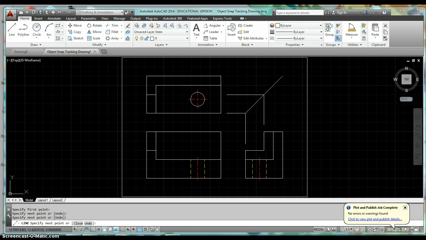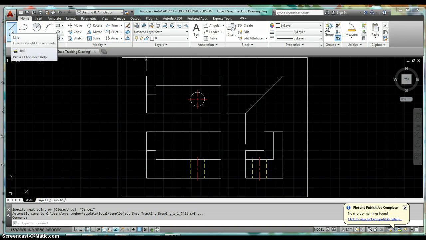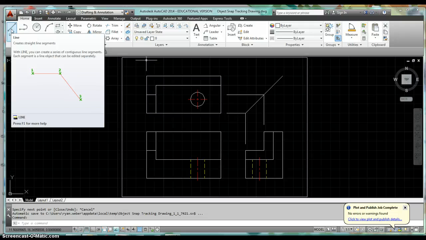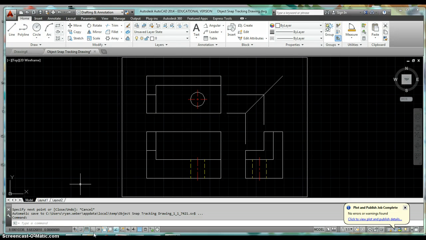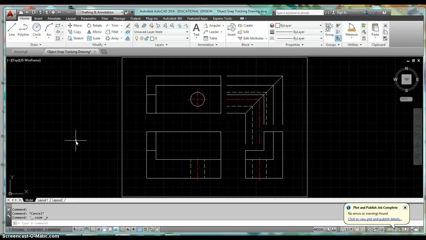Go ahead and hit escape on my keyboard, and I can keep doing this for my other features on here. Okay, so go ahead and take a few minutes. Click on pause if you need to, and continue using that object snap until you get these lines drawn in like what I have. Each one of these lines picks up a certain feature from this top view. And this object snap tracking also works with quadrants and centers and any of the object snaps that you have available to you inside of AutoCAD.